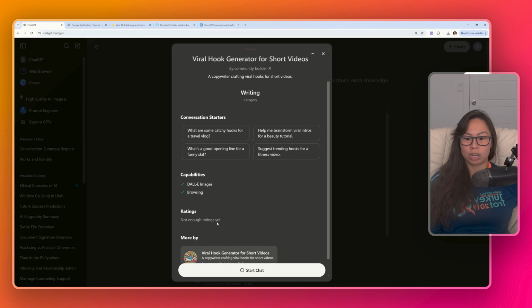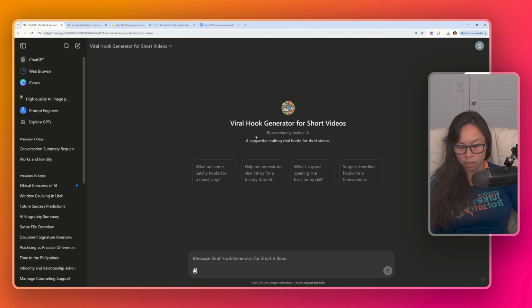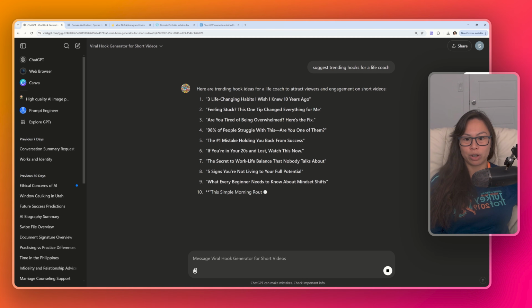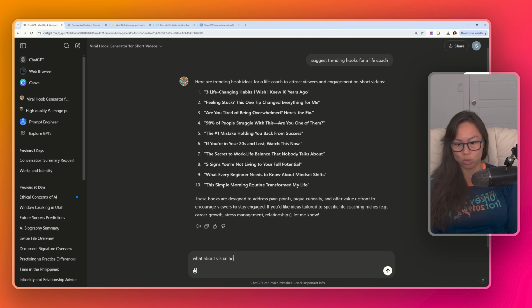These are the conversation starters. These are the capabilities. Let's go ahead and click start chat. This is literally what we built. So I logged into my other ChatGPT account, found my own GPT through the GPT store, and now I'm using it on a different account than the one I made it in. So let's say suggest trending hooks for life coach. It's searching its knowledge base, trending hook ideas. 3 life-changing habits I wish I knew 10 years ago. If you're in your 20s and lost, watch this now. These are great. And then I'll say, hey, what about visual hooks?